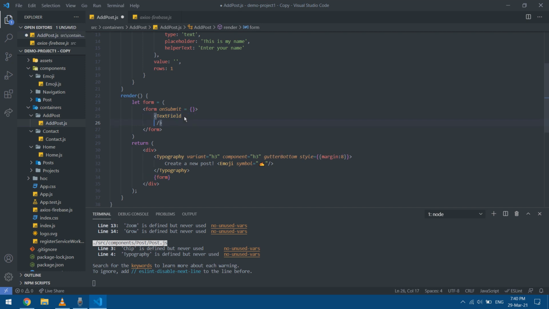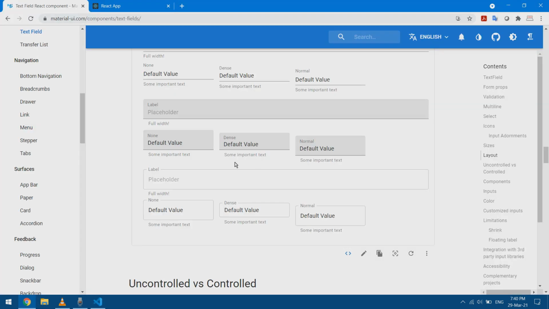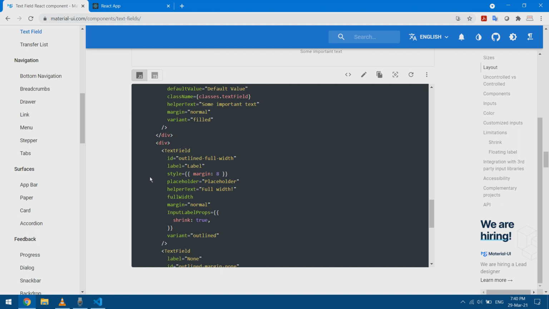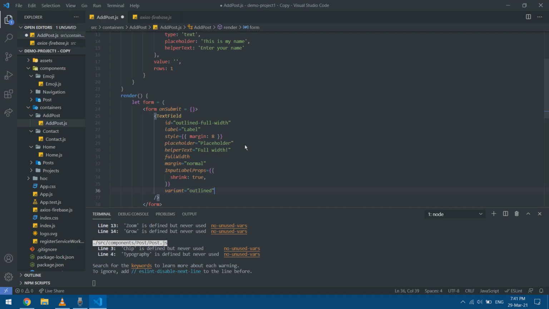inside it for now. The text field is designed to take some props by the Material UI. So if I explore the text field here and I want one with an outline, I'll take this one, it's full width and it's outlined. So I'll copy these and put them here. I'll fill these in a bit. I need them to take their values from the state.